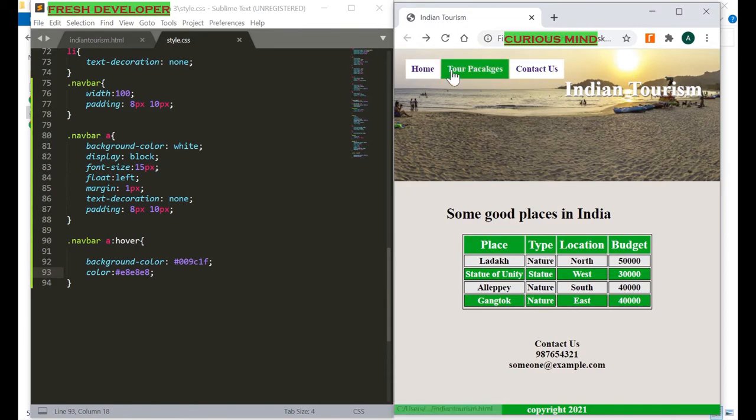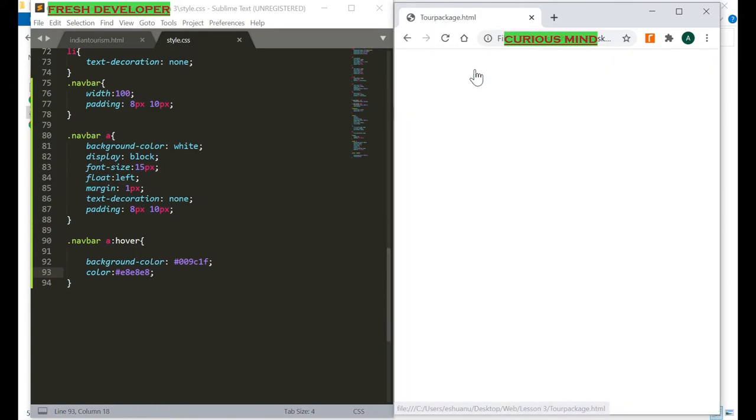Okay, that's quite good. So now we just click on home page. We are at home page, no problem with that. We click on the tool packages and it shows that you don't have that file. Oh, exactly, because we don't have that file. Oh no, it is having a blank page. That's quite good. So let me check if I have it or not.